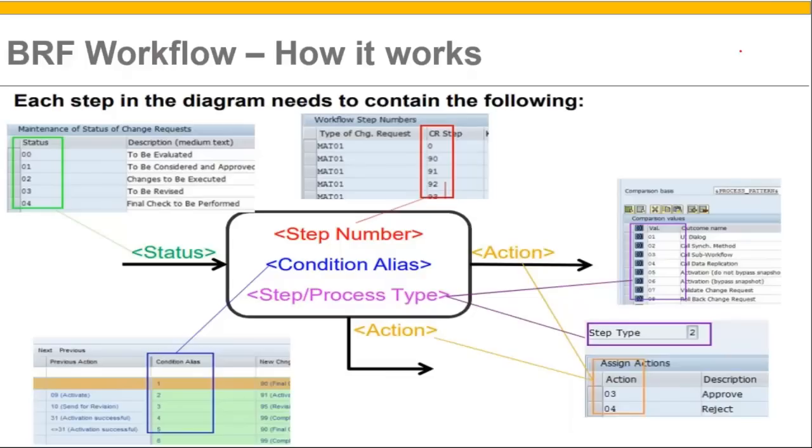I have one. While creating a CR, you have seen that there are multiple options which come as mandatory. Could you tell us how we can change some fields which are not mandatory and make them mandatory? In the change request level? Yeah, in the change request level.